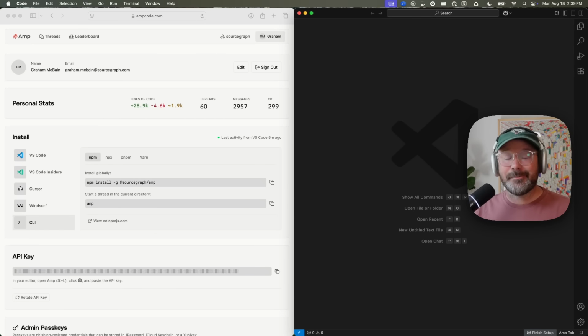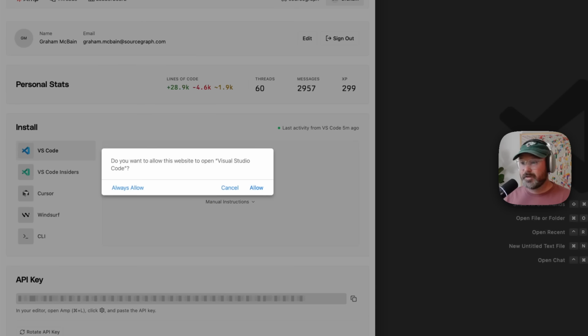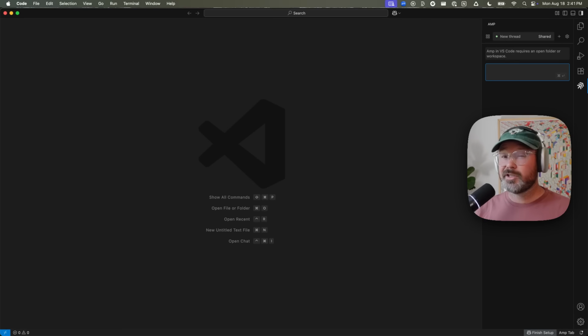Today I'm going to show you how to get up and running with AMP as both a CLI and a VS Code extension. First, you can see I've got VS Code installed here. So you just go to ampcode.com, sign up, and then you click this install button, and then install AMP for VS Code. And look, we've got AMP ready to go. AMP requires an open folder to get started, so let's open a project.